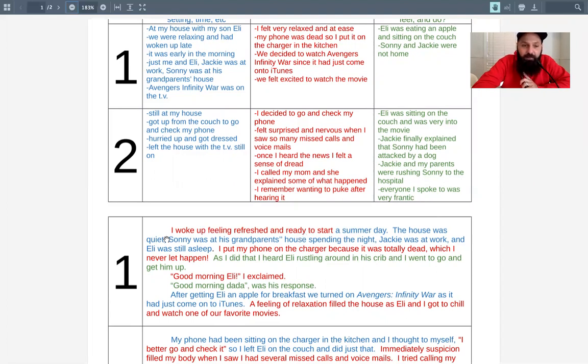The house was quiet. Sonny was at his grandparents' house spending the night. Jackie was at work, and Eli was still asleep. So I covered things about the setting and kind of where everybody was. And also in that sentence, we know a little bit more about the setting. Now we know it's summer. Now we also know that I'm at my house. We know where Sonny is. We know where Jackie is. We know where Eli is.